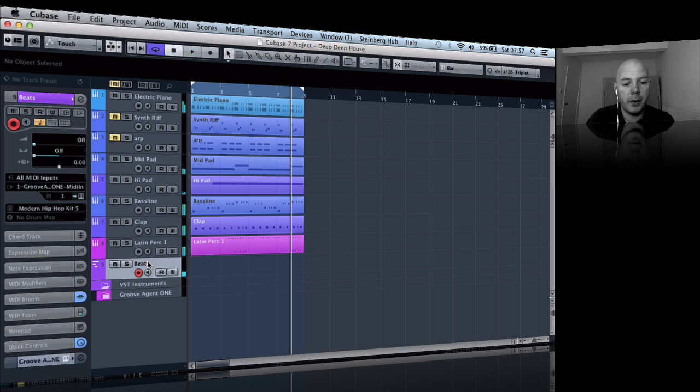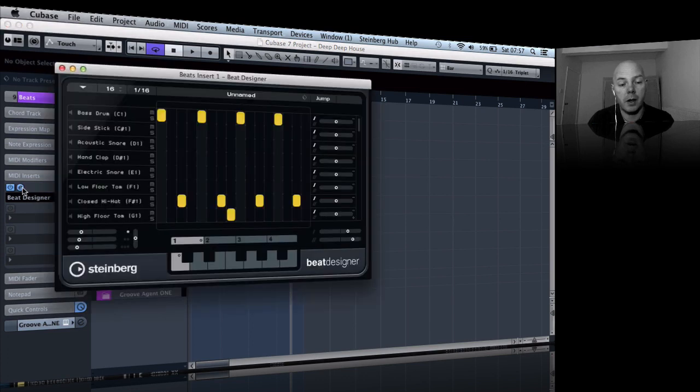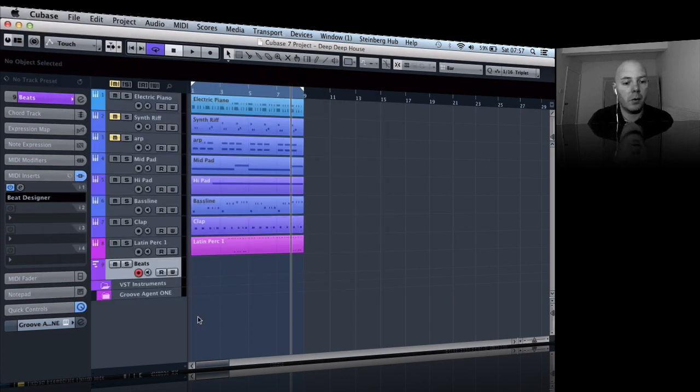The other thing that's worth pointing out is the beats. These are all coming from the MIDI insert Beat Designer. So the programming itself I did inside this, and I need to turn that into MIDI data. So why don't I do that as the first thing before we move forward. This is going to place the MIDI data between the left and the right locators.